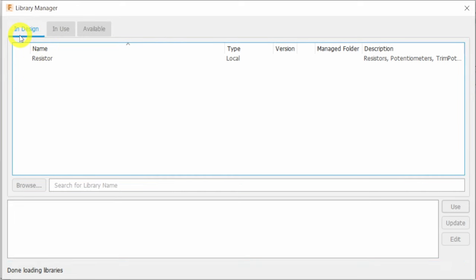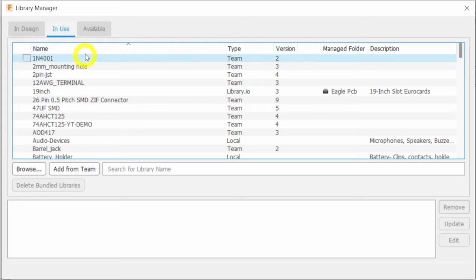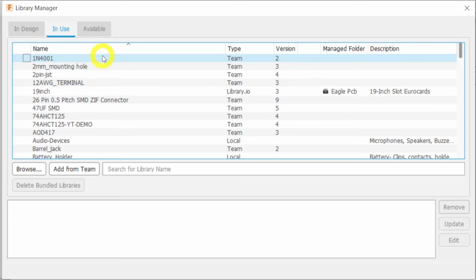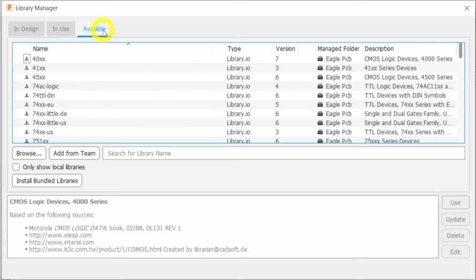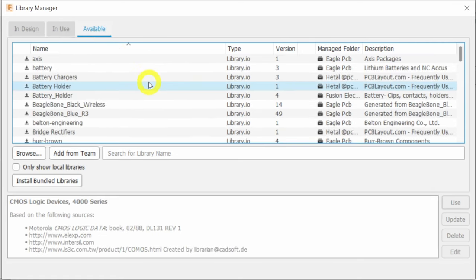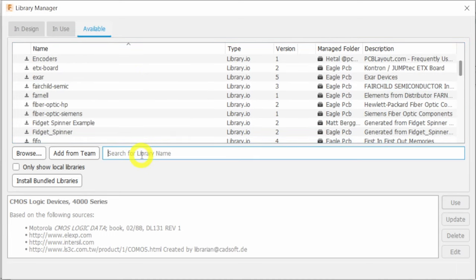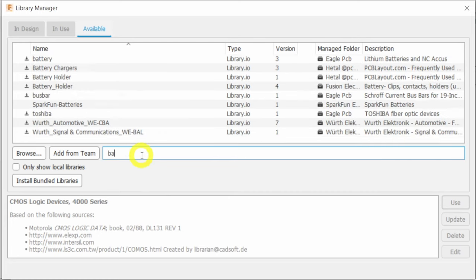The first tab is the InDesign tab. So this is all the libraries that are currently in use in our design. So obviously at the moment, I just have a resistor in my design. Then going over to the second tab, In Use, this is all the different components, different libraries that are ready to be used. And then the third and final tab is a list of all available libraries that you can install if you want.